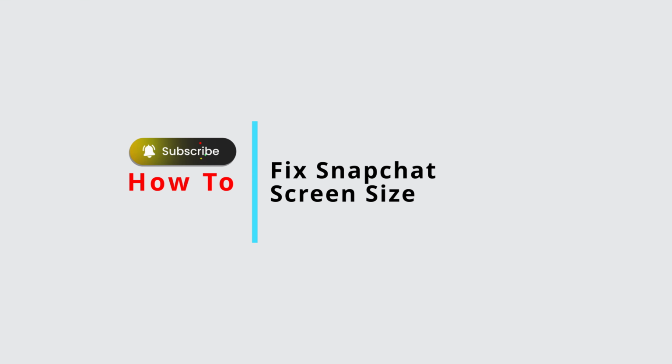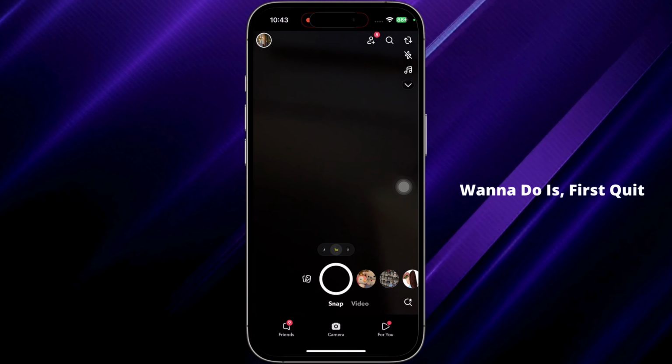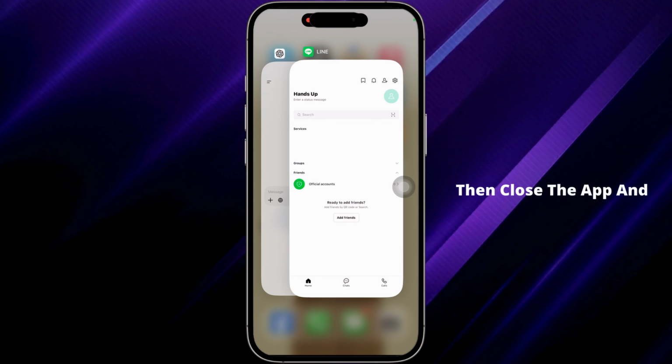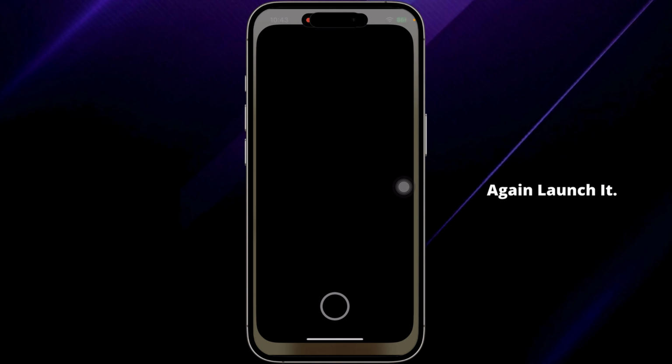How to fix Snapchat screen size. Let's get started. The very first thing you want to do is first quit the app. Swipe down from the bottom, then close the app and again launch it.